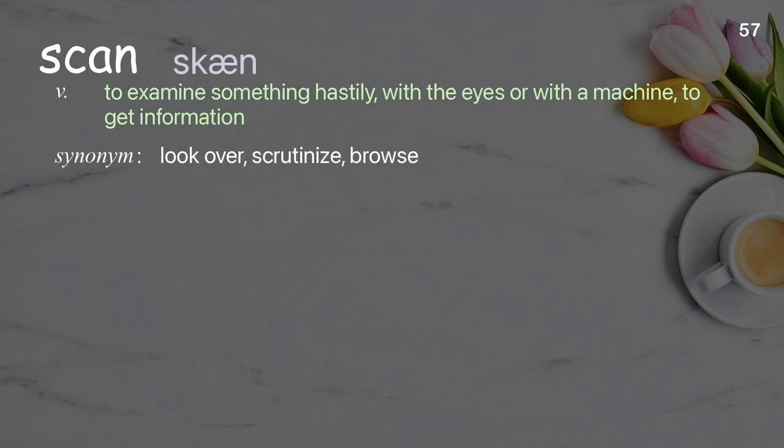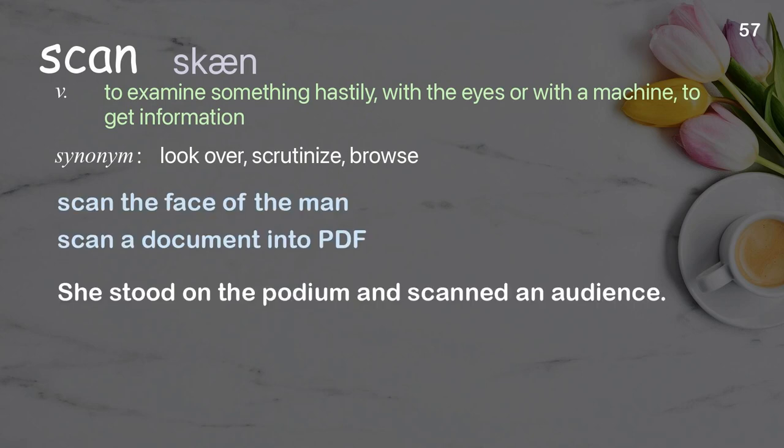Scan: to examine something hastily, with the eyes or with a machine, to get information. Examples: scan the face of a man. Scan a document into PDF. She stood on the podium and scanned the audience.